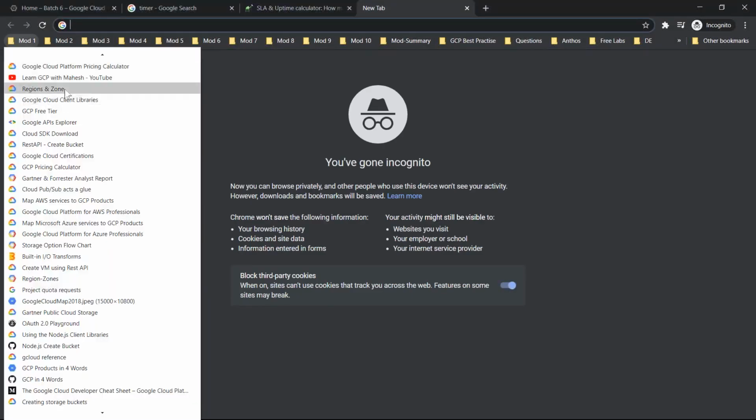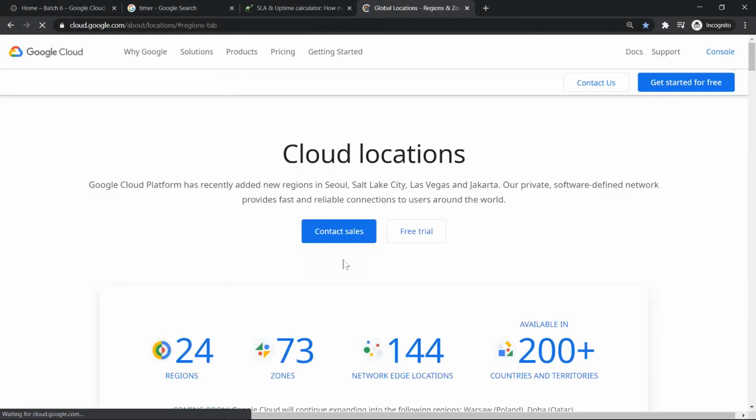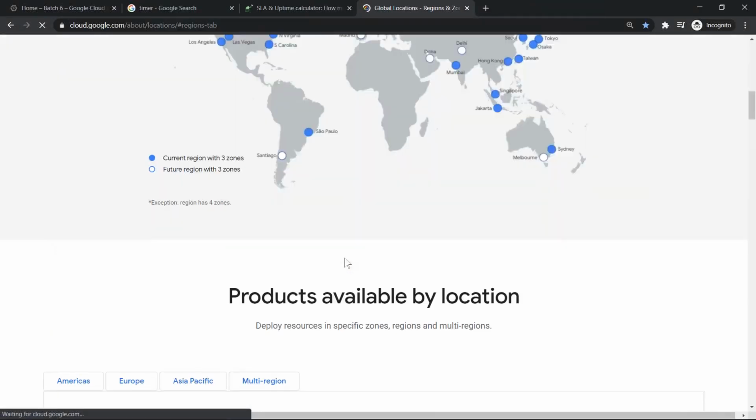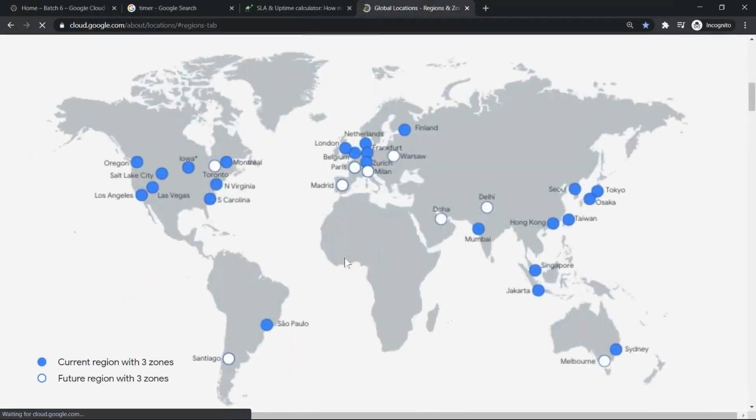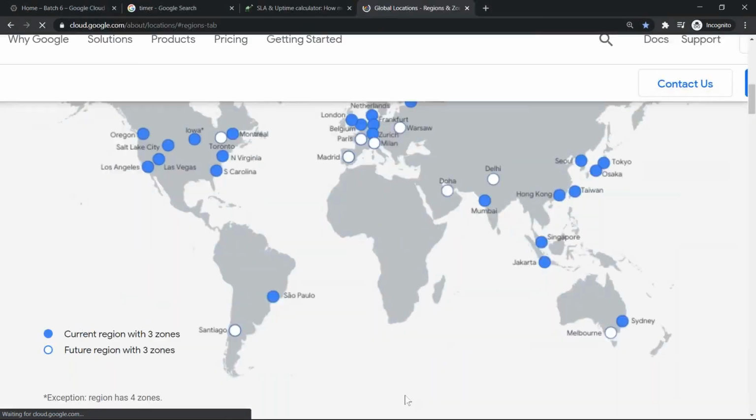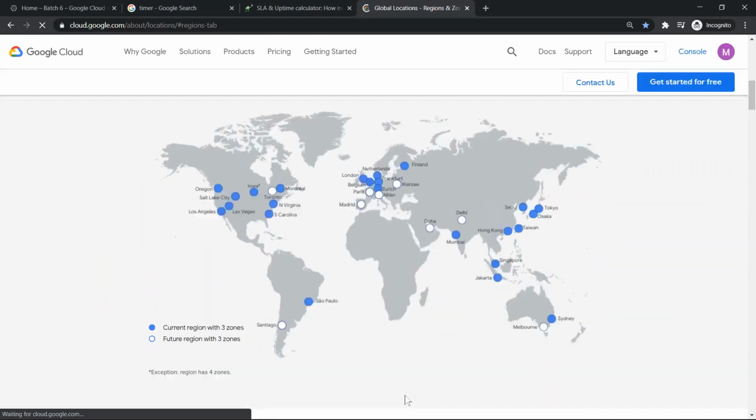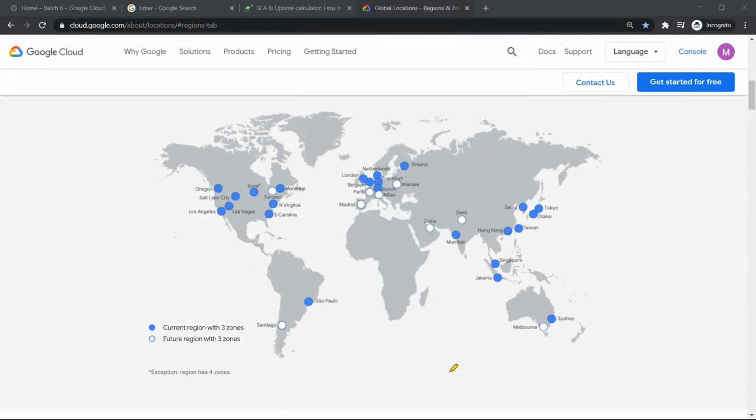So if I go to my region, this is a good one to explain the multi-regional concept. Now assume you are focusing on a website where your focus is only Asian customers. So what you will do is create a multi-regional storage class for Asia.